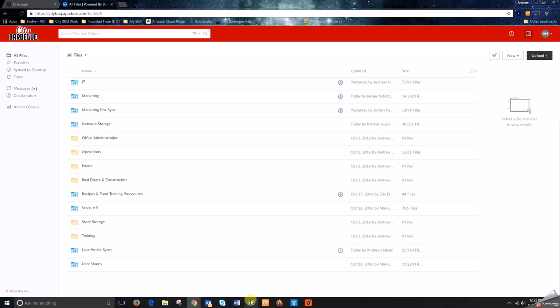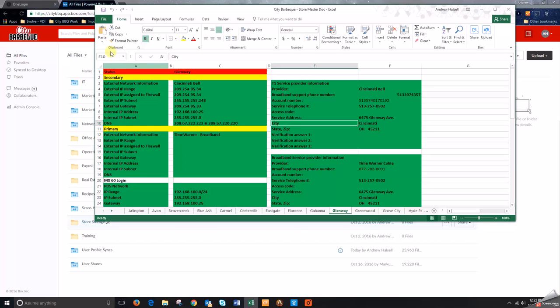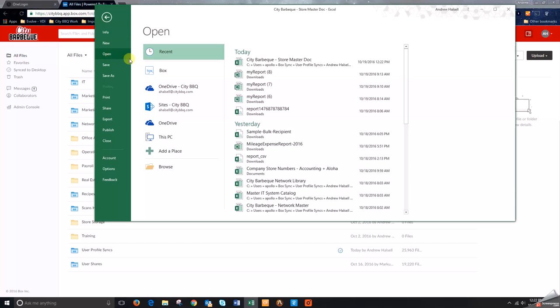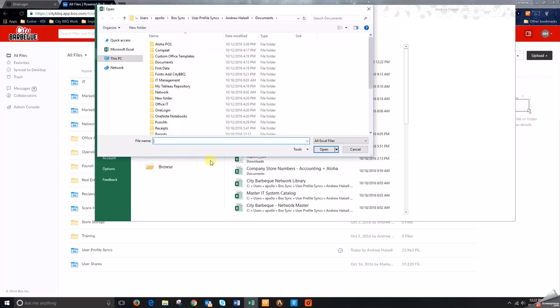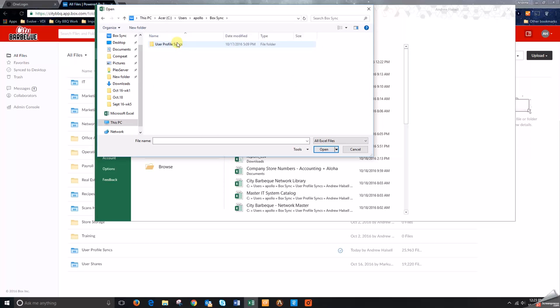So looking at how Box Sync access looks on any local apps, we'll open up Excel, for example, here. We'll just go in and choose Open. And what you can see here, if you go to Browse, you go to Quick Access, which is where your link will always create that shortcut for you, and you can see Box Sync right here. So again, you can go right in here and you can get into all your Box Sync folders and save or open any files from here.